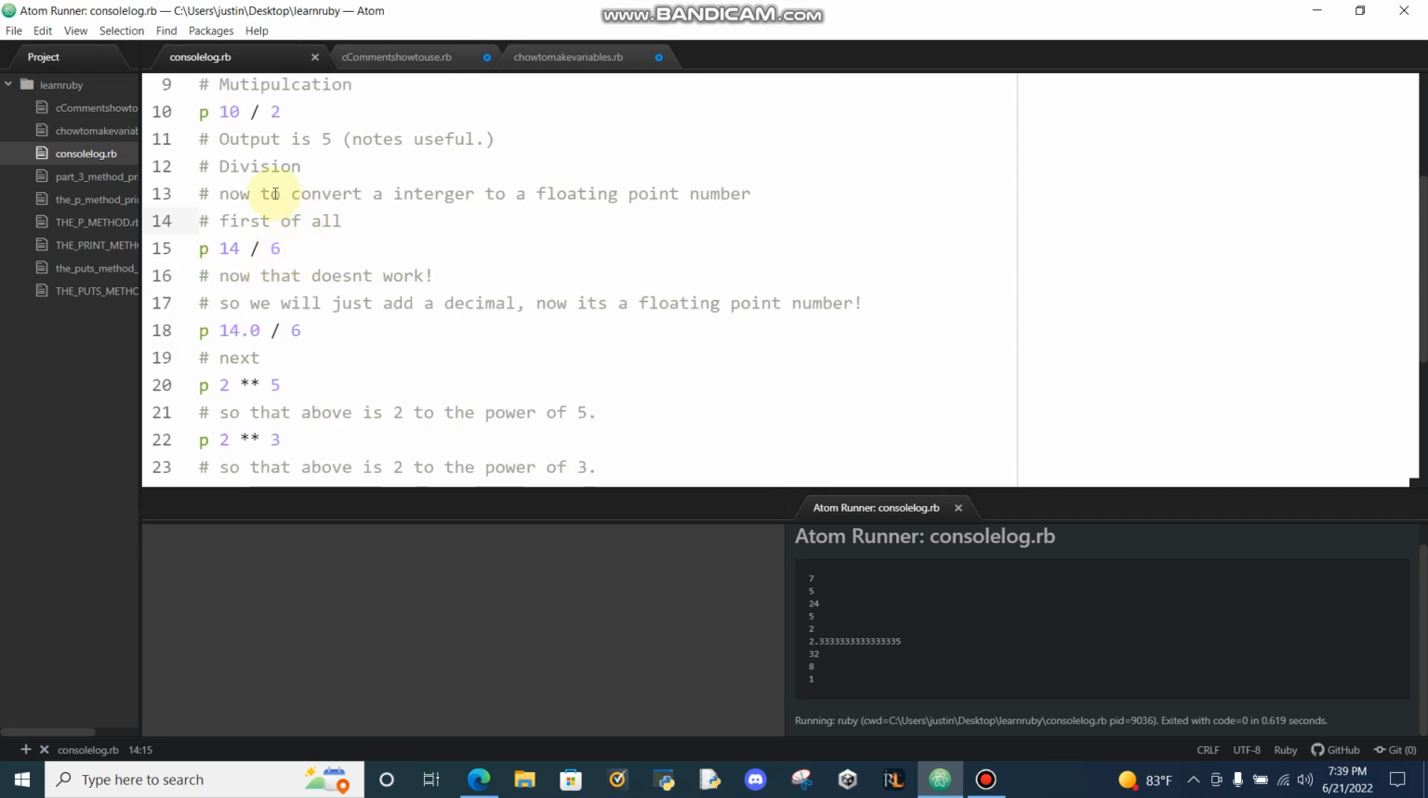So now that number in itself is something called an integer. Now the integer is, let's say in this one where my mouse is, P 14 divided by 6. So 14 is an integer, 6 is an integer too. So now let's convert the integer to a floating point number. So first of all, that doesn't work because it's not a floating point number, it's an integer. So we'll just add a decimal, now it's a floating point number. So P 14.0 divided by 6.